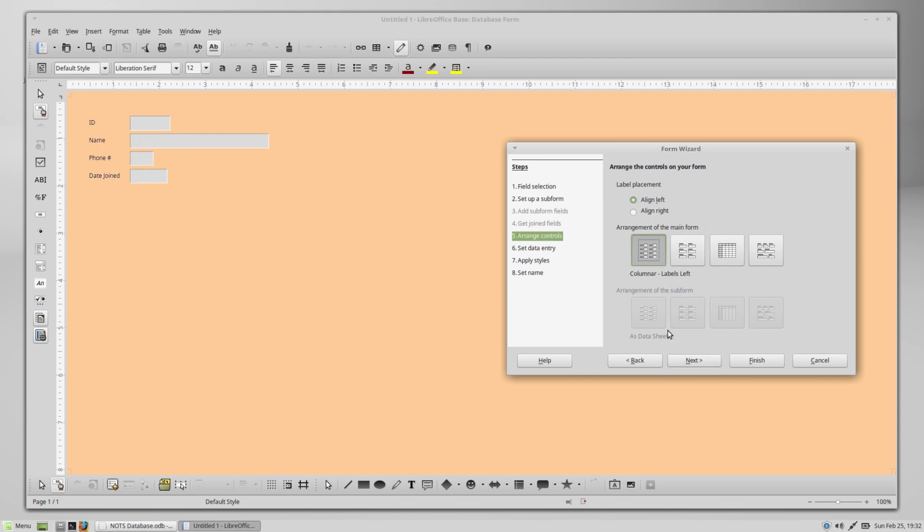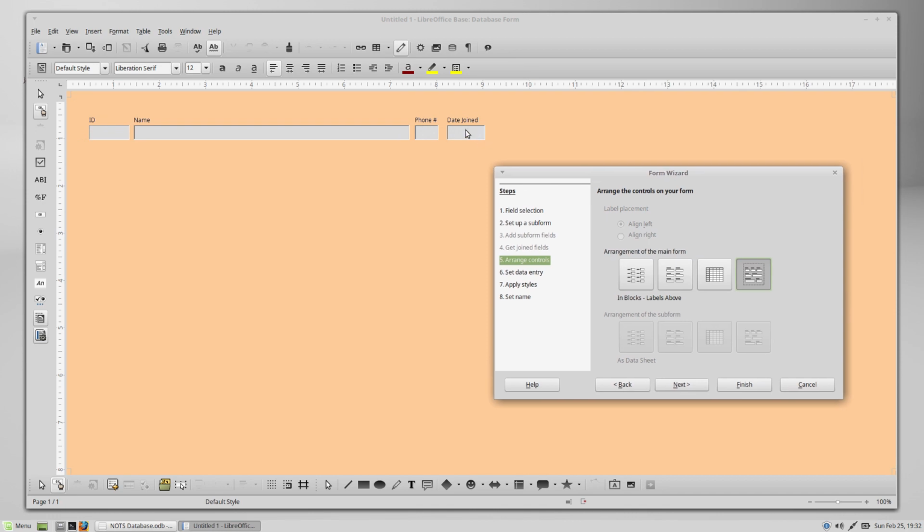So this first one here is with labels on the left of each text box. The next one is labels on top of each text box. And then this one is a little bit more dynamic. It's going to have labels on top of each text box, but it's going to resize the text boxes. It's going to put some of them next to each other, and if it ran out of room here, it would wrap down to the next line.